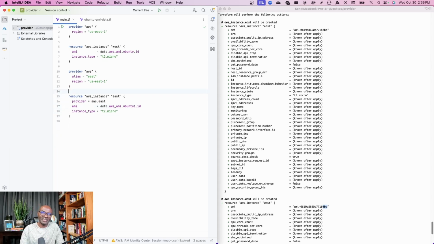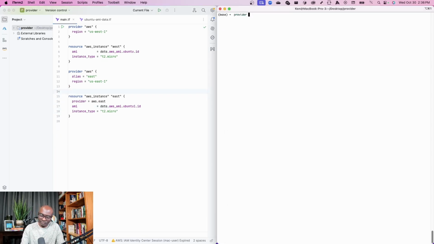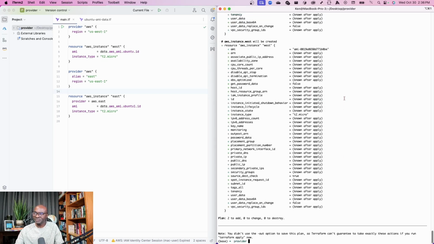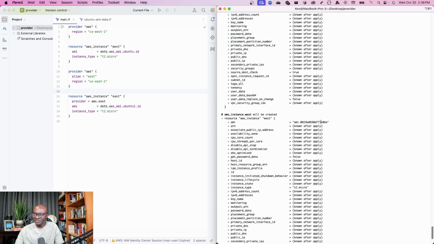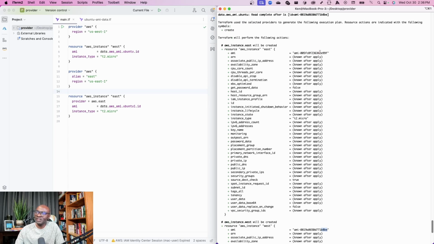So if I did that, let me plan it. Let me terraform plan. Once I plan, let's see if it's going to have a different AMI. So for the west, it is pulling an AMI that ends with B8BE. What about the east? The east is ending with 2E99F. So here we see that we've been able to achieve our goal, using a provider alias to create multiple instances.